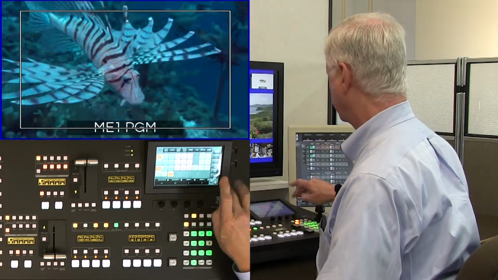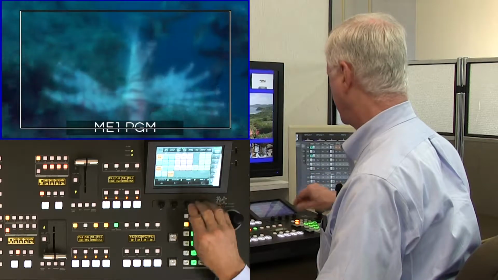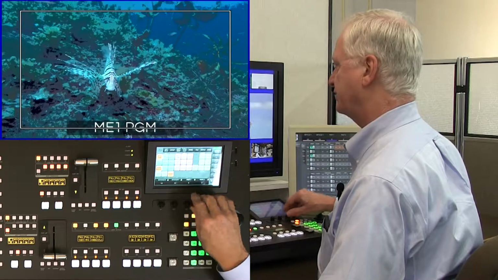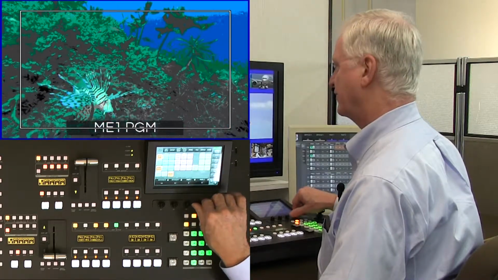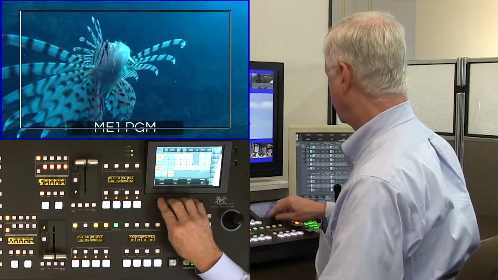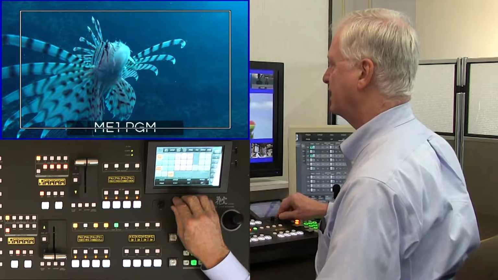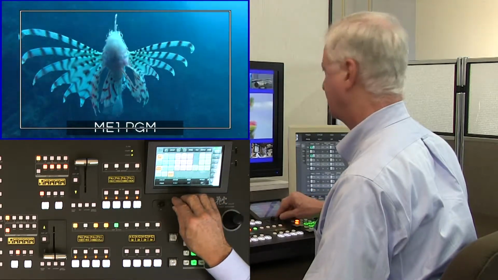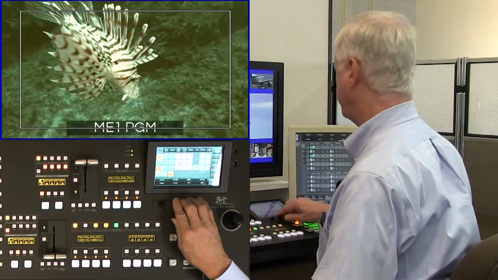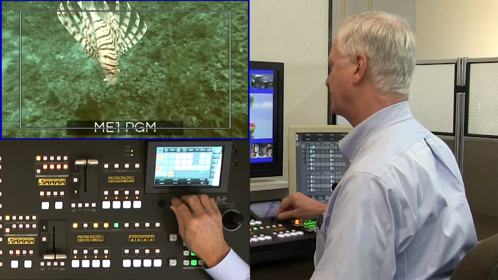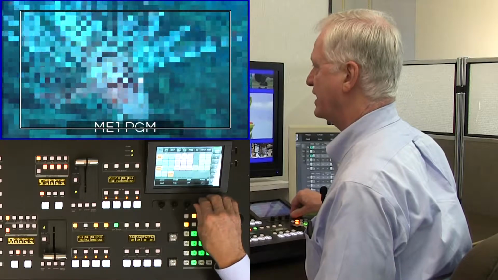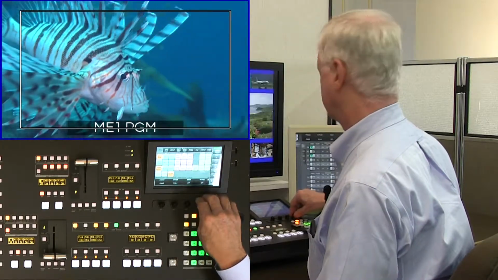I also have defocus, both H and V. I have paint effects, both in hue and chroma. I have the film effect in film A, which is a color film, and film B, which is a sepia tone film to give you an older looking or a vintage look to your production. And then finally a mosaic for masking areas.